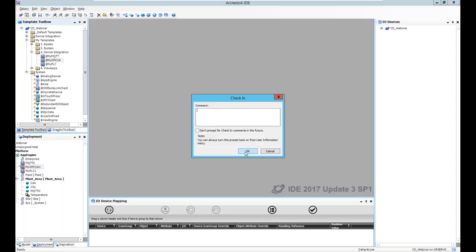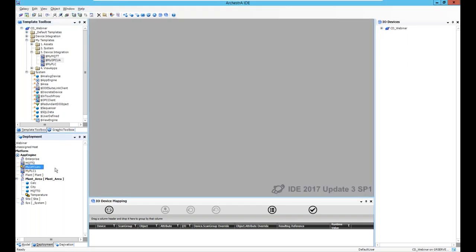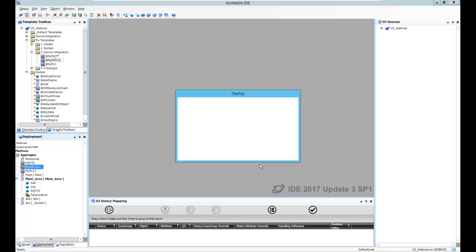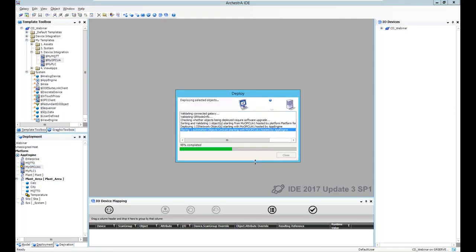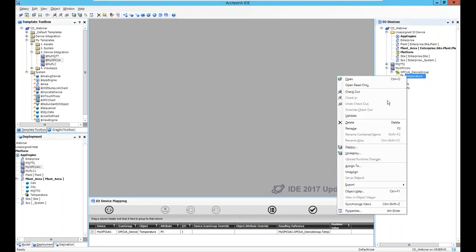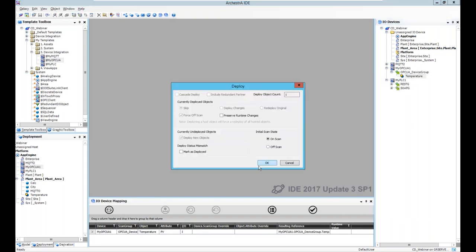Save and close. Deploy. And in my IO device, I have to assign my temperature to my OPC device group. Once it's assigned, deploy.